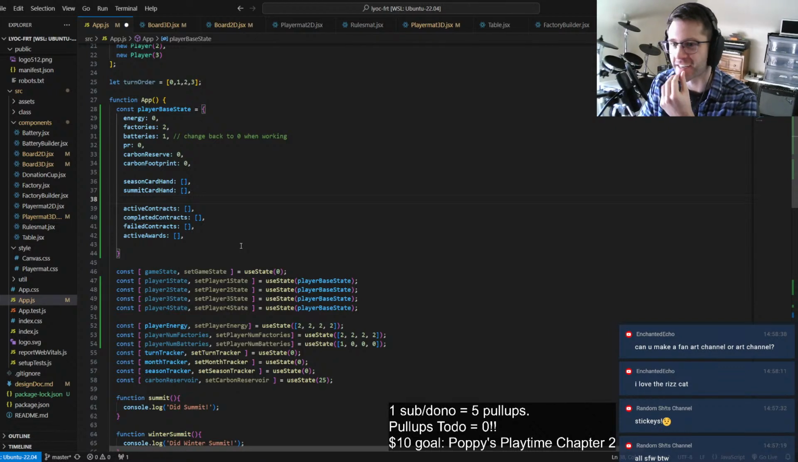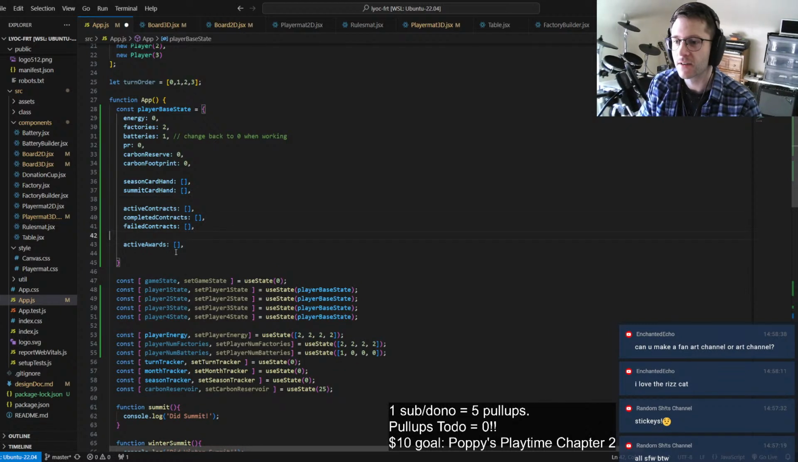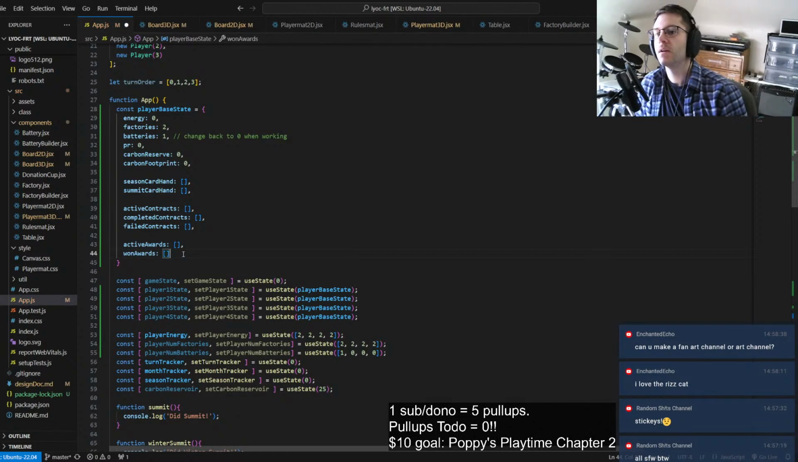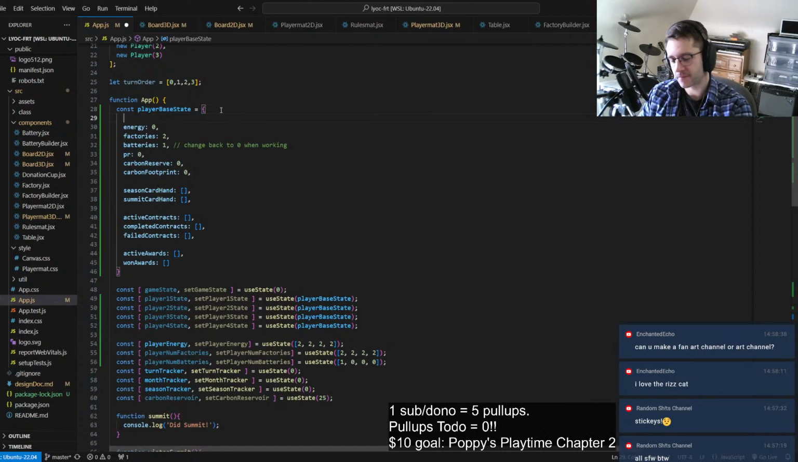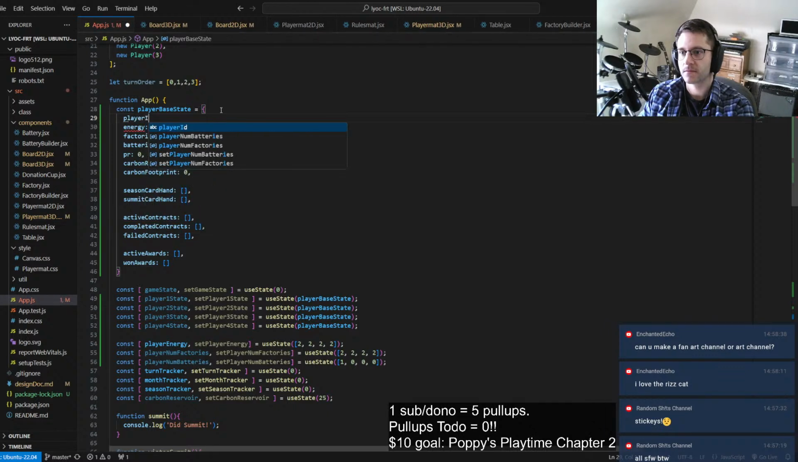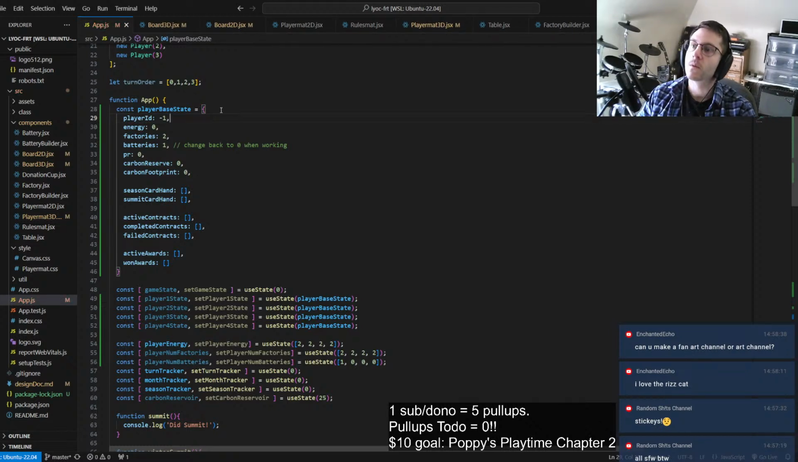Check that out once I finish setting up this state. Active awards. 1 awards. One of these. I think that's about it. Oh, player ID. Just going to be -1 at the start so that we don't confuse it with anybody. Okay, cool. So this is the base state of all of our players with all the componentry that they can have.